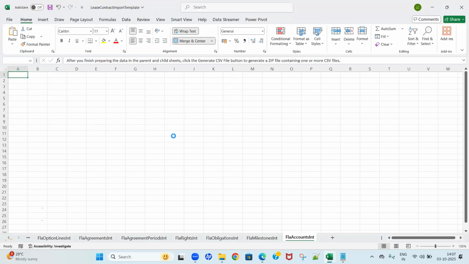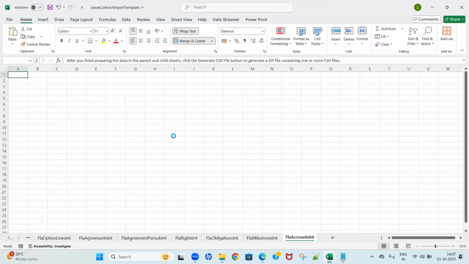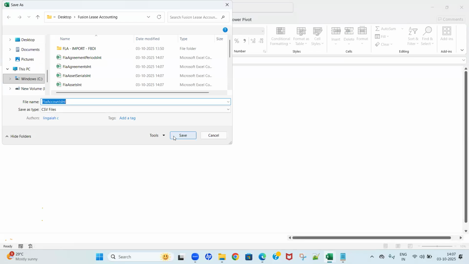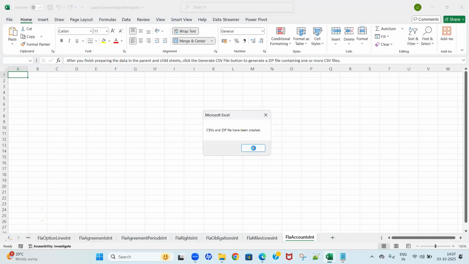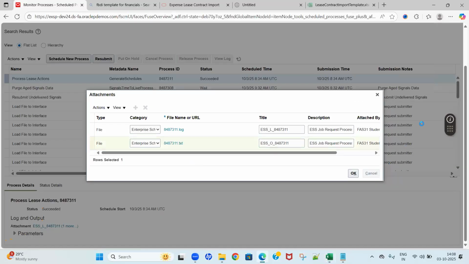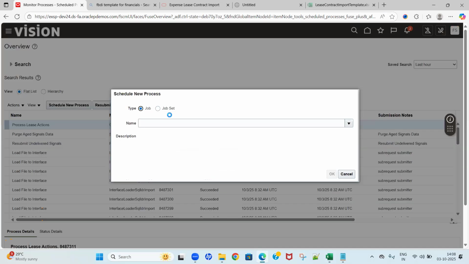Let us continue to generate the CSV file completely. Yes, the file is generated. Now let's go back to the application and we'll try to load it. I think we already know how to upload a data file into the UCM server. This time I'll directly load the file into the interface table from here.